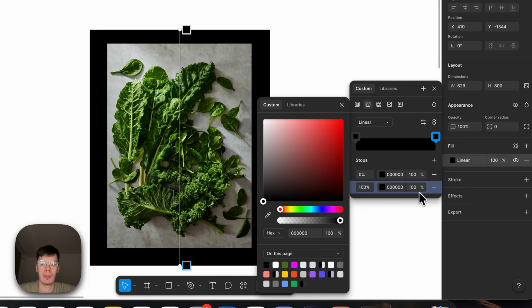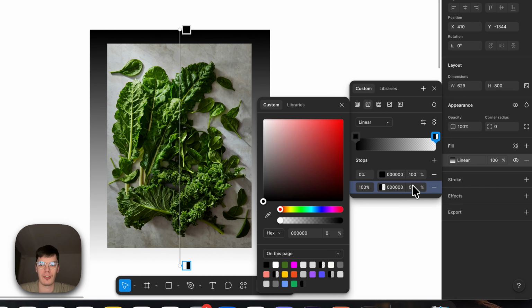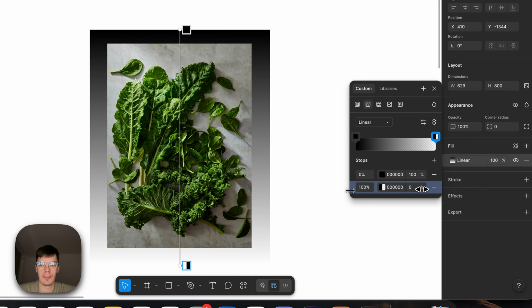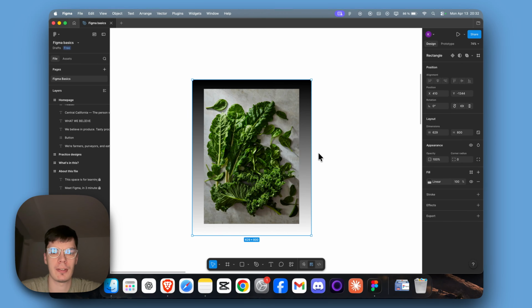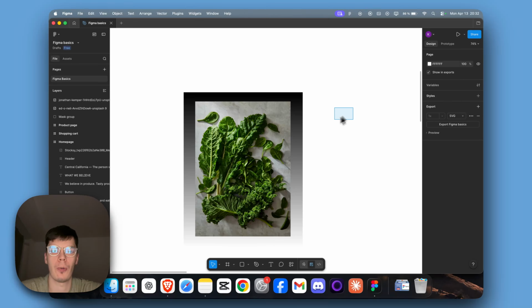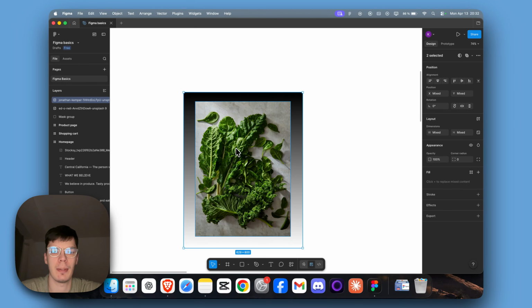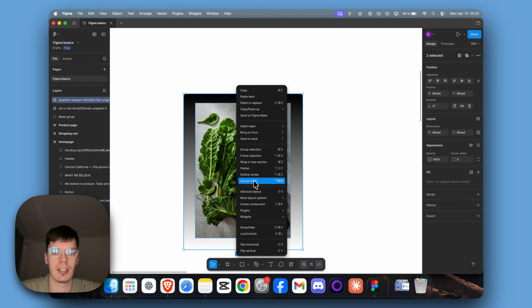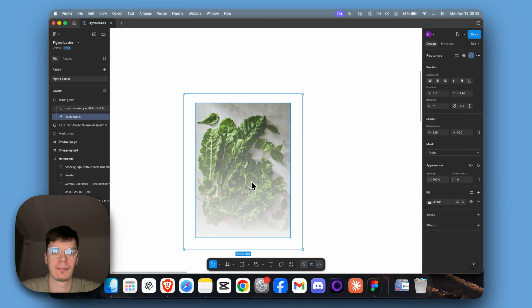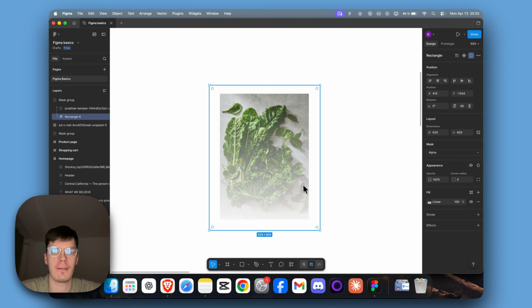But on the bottom one we're going to reduce the opacity. You can do it here or just move it here. So this is going to be our result. Now we're going to select both objects, the rectangle and the image, right click and use as mask. So here you can see the fade effect.